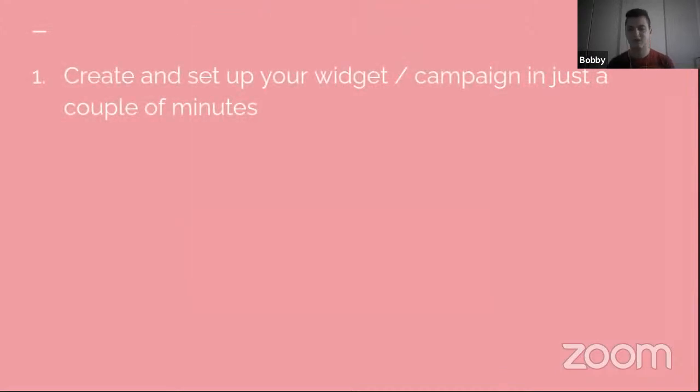To explain why Emojize is so much simpler, I'll demonstrate that you can get started in really just a few steps. There are 3 or 4 steps that you can follow. It will take you no more than 5 minutes and you're ready to go. Number one, of course, is you create and set up your widget. That only takes a couple of minutes. You can do that through the platform.